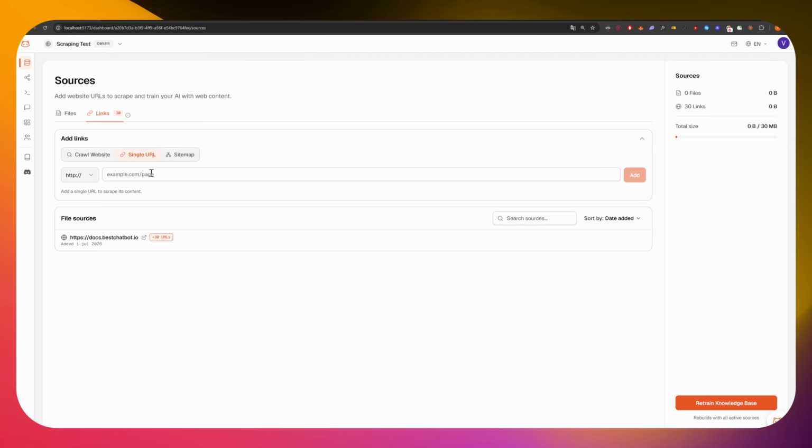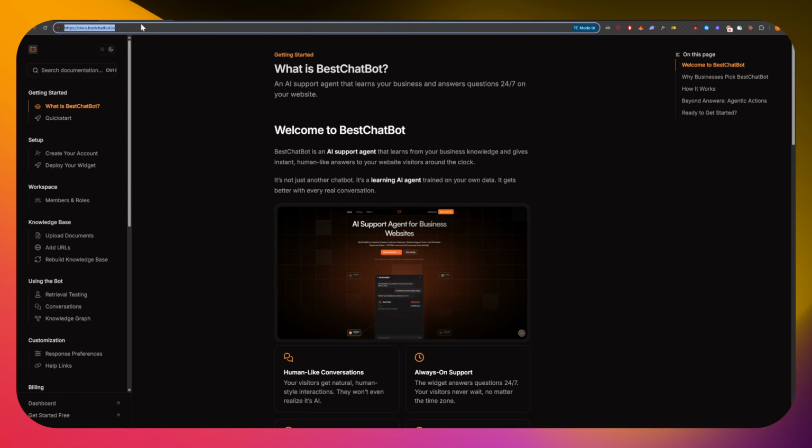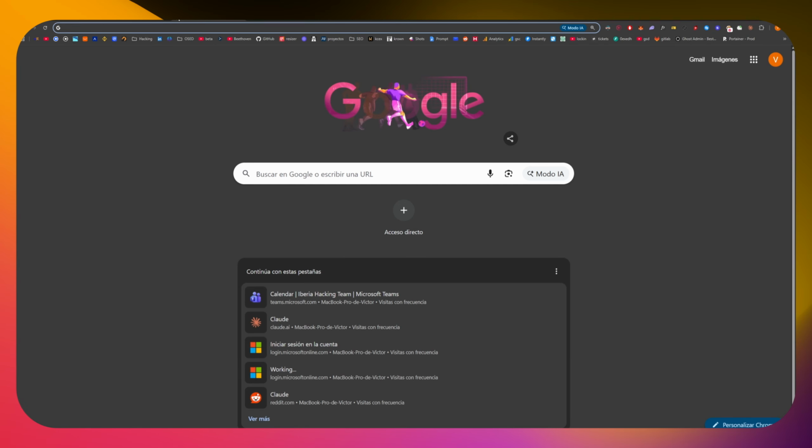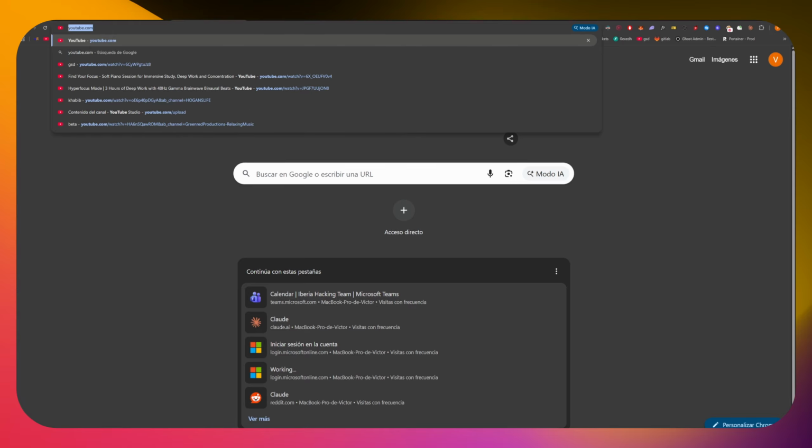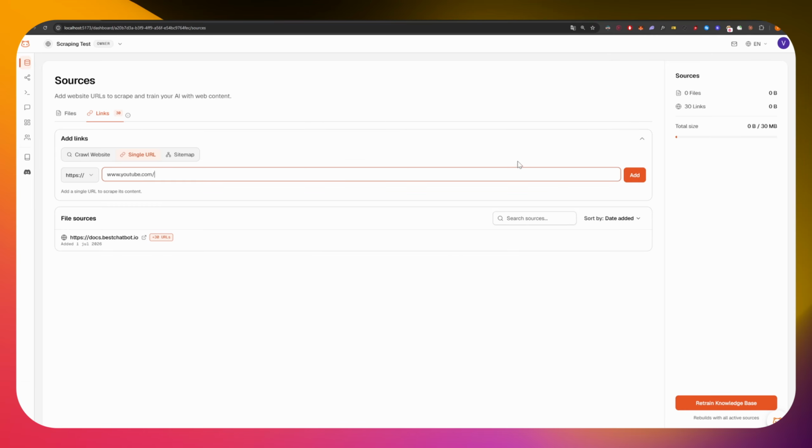Unlike the last one, this is simply going to include the URL as it is into our documentation. So I'm just going to go into YouTube, for example, and paste it here. I'm going to click on add. And as you can see, the URL is directly included. It's pending and we don't have any children URL. Obviously, I don't recommend scraping such big URLs. And lastly, we do have the sitemap.